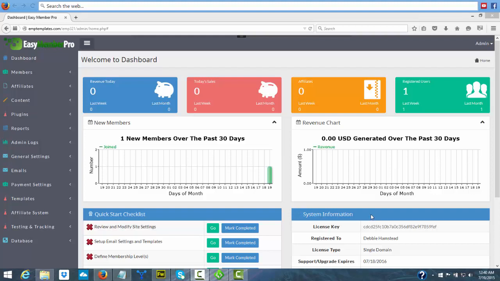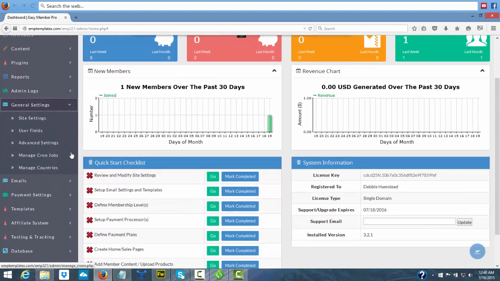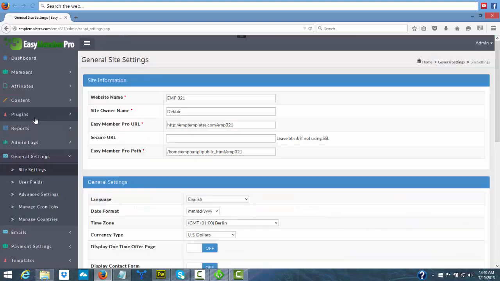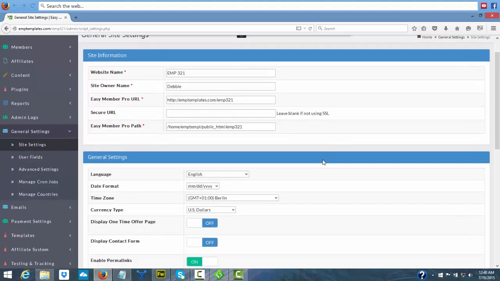In this video, we're going to cover your general site settings. So come over here and click on General Settings, and we're going to go to Site Settings. And you'll see a lot of information is already plugged in here that was plugged in when you did the initial installation. Now, if you should install an SSL certificate, then you're going to need to add your secure HTTPS URL here. But if you're not using an SSL certificate, then you just leave it blank.